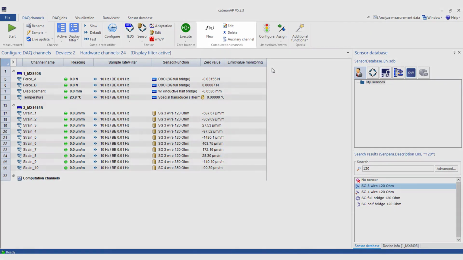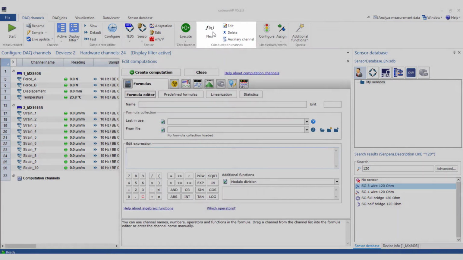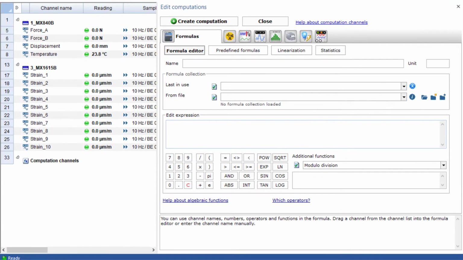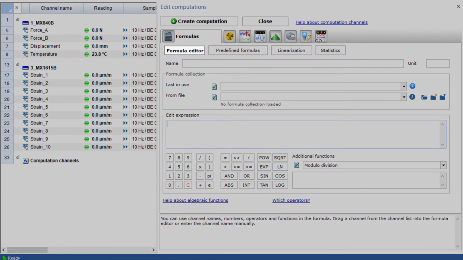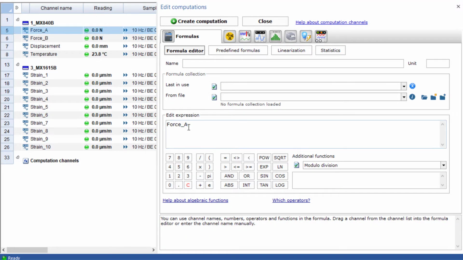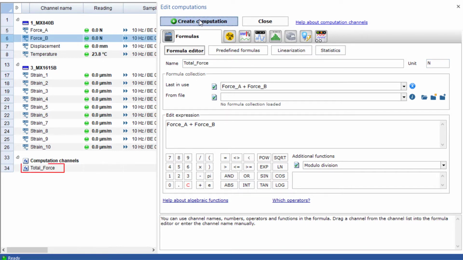First, I'll give you a brief overview of the online computations. Formulas contains most of the functions, and we want to start with that right away. Under Formulas, we have the Formula Editor, the predefined formulas, the linearization, and the statistics. Let us start with a simple formula. Force A plus force B equals total force. Assign a unit. And with Create Computation, we have created our first computation channel.